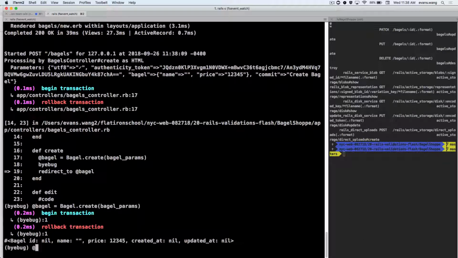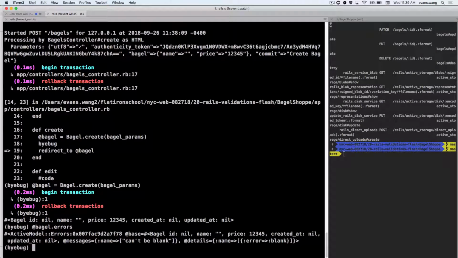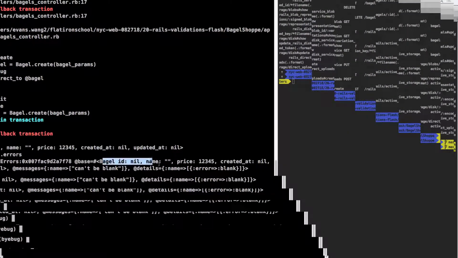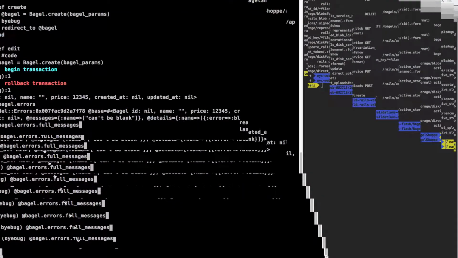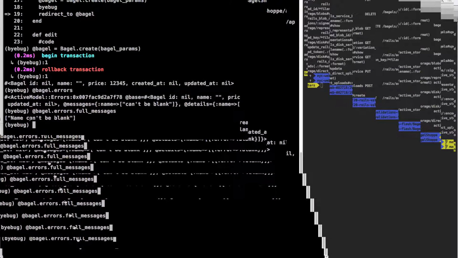So, luckily for us, we have something here from our good friend Active Record. We could check the errors. It looks like the message here is that the name can't be blank, with details of the error that it's blank. This is not exactly super readable, so I can say, hey, errors, what are the full messages that are happening? And it's going to return to me an array that says what those errors are.